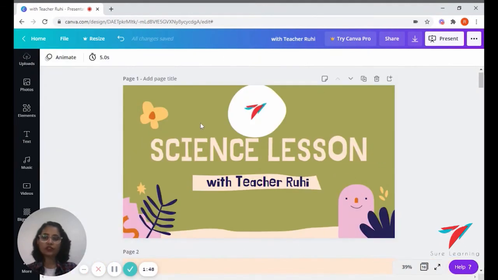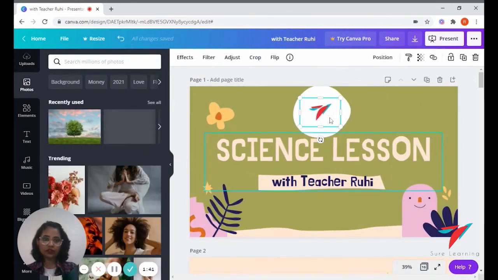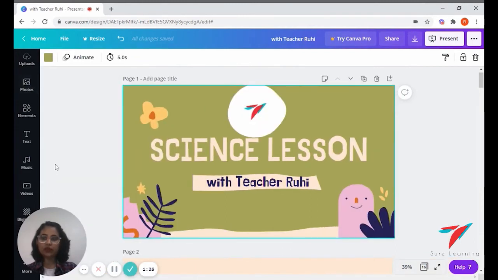The editing options available to edit the photos of Canva are also available for editing the uploaded media images. Same goes for video and music. You can edit the music and video that you upload from your own system.